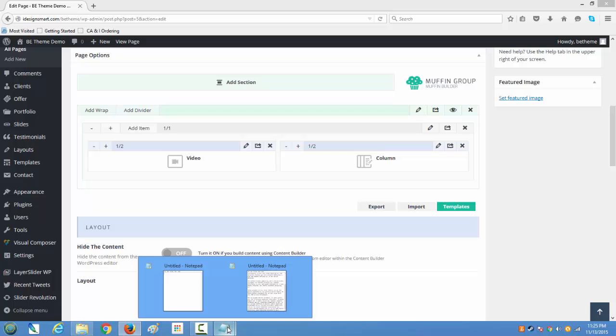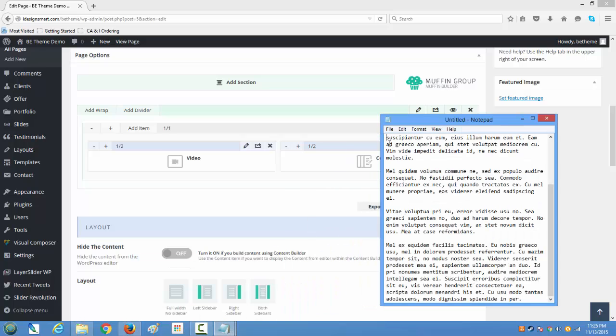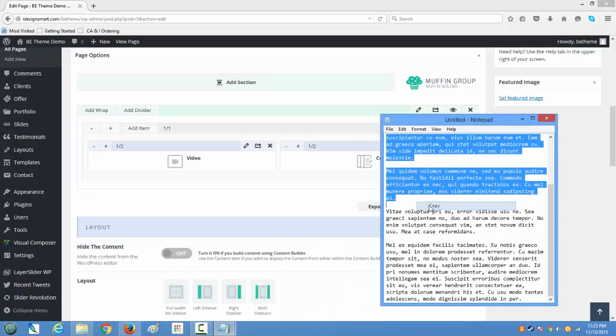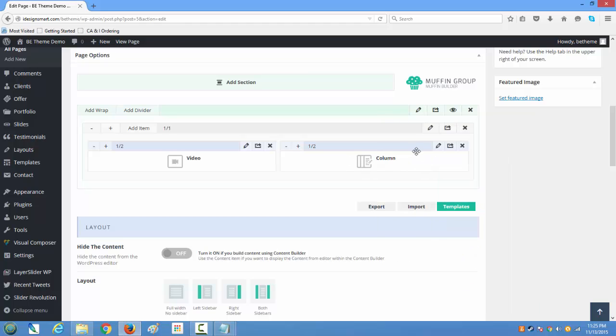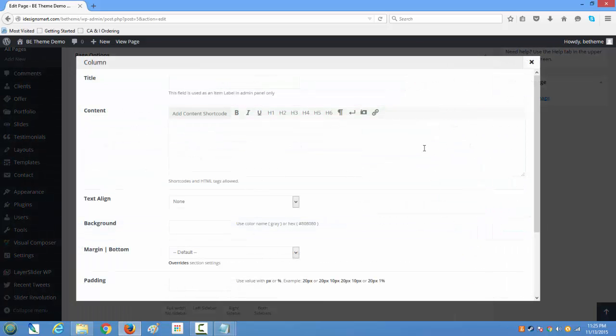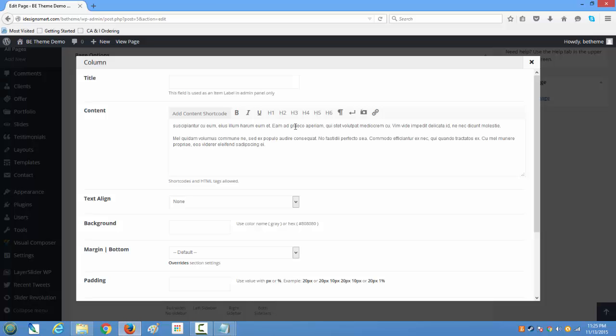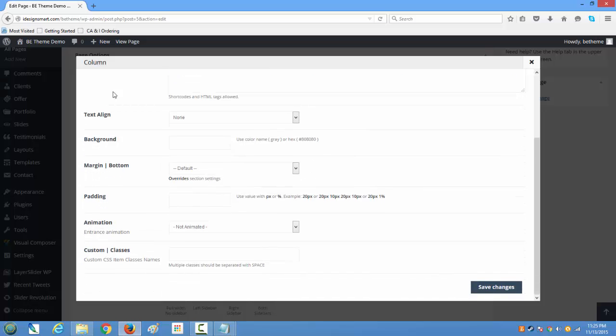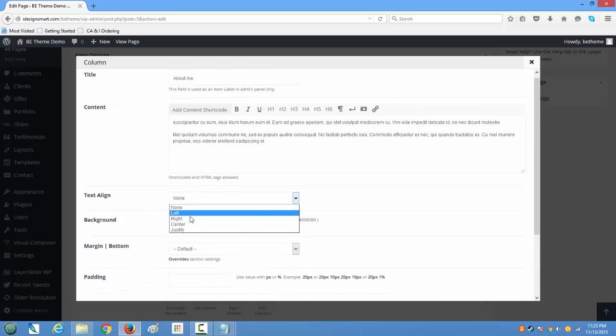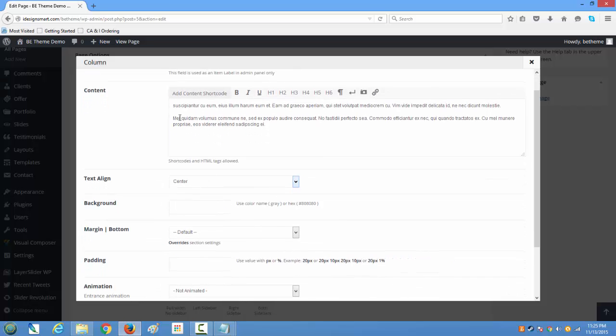I will go back to the sample text here, grab some of it, and put that inside of my column. To edit the column, you can click on the little pencil there, and to visually identify it, you can give it any name. Another nice feature is that there are a bunch of options inside of this column or any other widget that you use, to text align or do some different kinds of things.